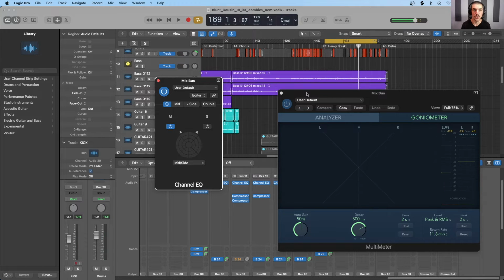And so what I'm trying to show here is just the difference in monitoring between the mids only versus the sides only versus the entire stereo mix. And so let's toggle through those a few more times just to really get a sense of what the mids and the sides are. Just the sides. Entire stereo mix. And just the mids.